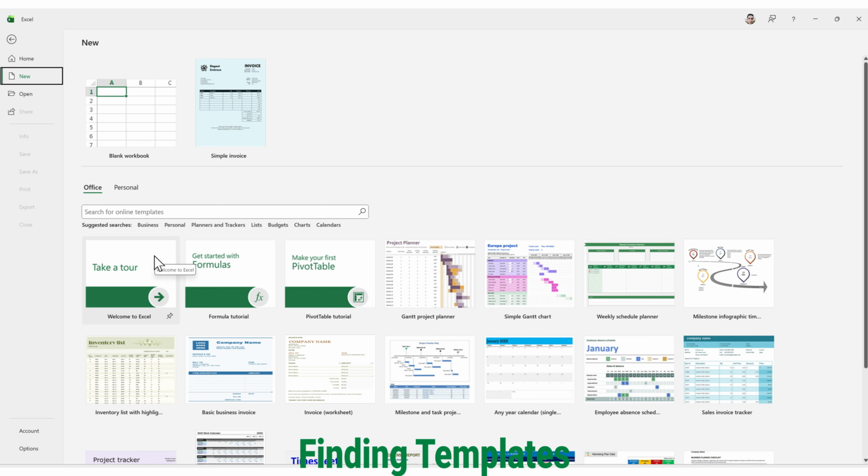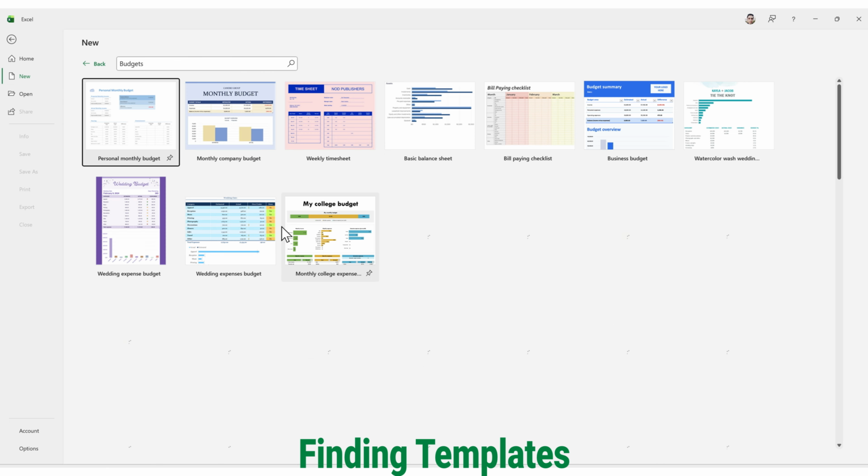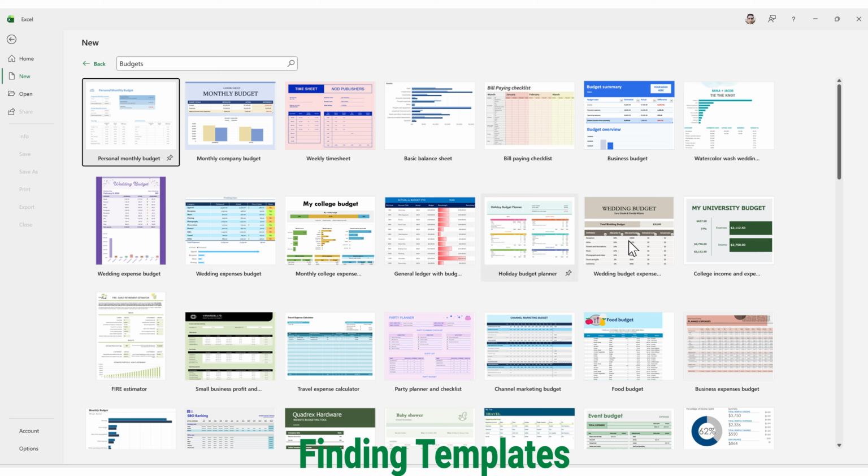See those suggested searches right under the search bar? Things like budgets, calendars, invoices. These are quick shortcuts. Let's say I need a budget. I'll click on Budgets. Excel immediately filters everything to show me just the budget-related templates. Look at all these options. Monthly company budgets, wedding expenses, college budgets, holiday planners. There's a lot here. Let me go back for a second.